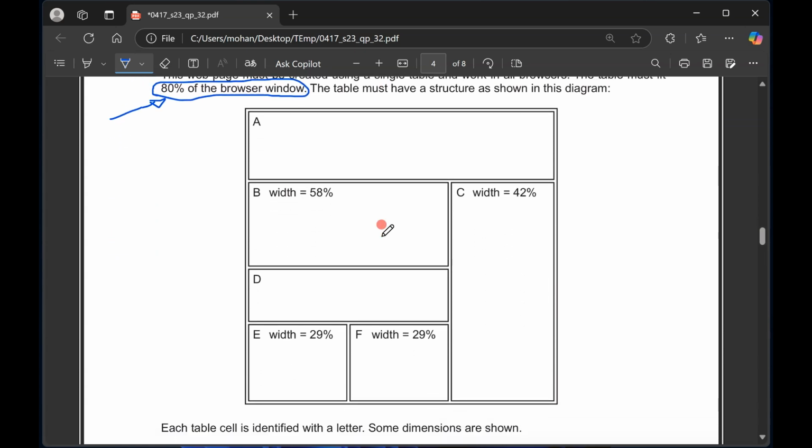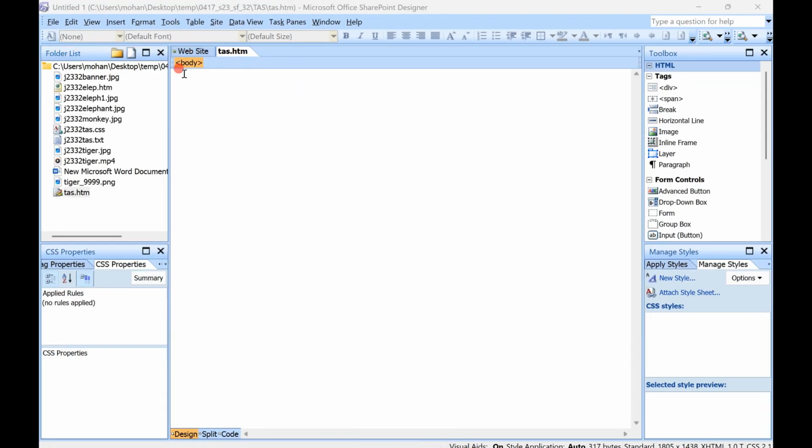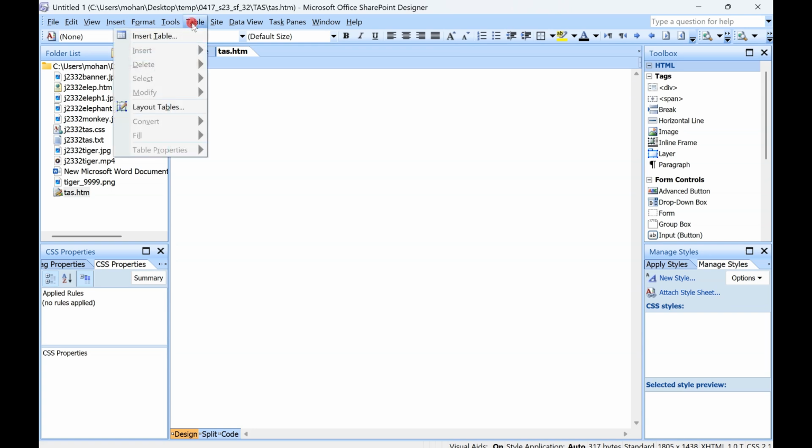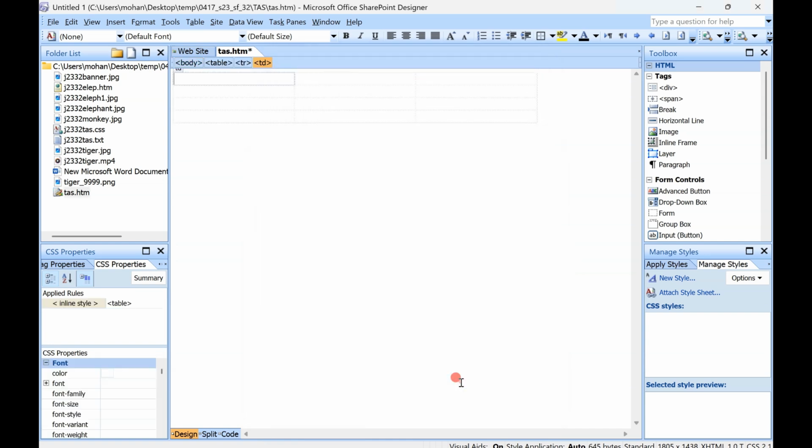What we need to know is the number of rows and number of columns. So how many rows do we have? 1 row, 2 rows, 3 and 4 rows. How many columns? Columns are vertical: 1 column, 2 columns and 3 columns. So we have 4 rows and 3 columns, and the width is 80%. Let's do it. So we'll click, make sure you are here, table, insert a table, 4 rows, 3 columns, 80% width, and here we go.